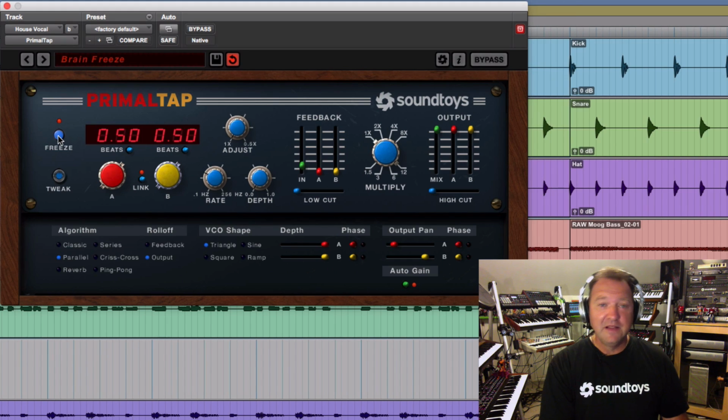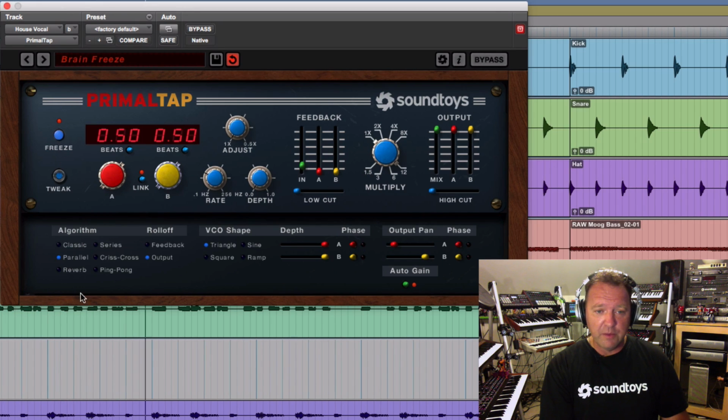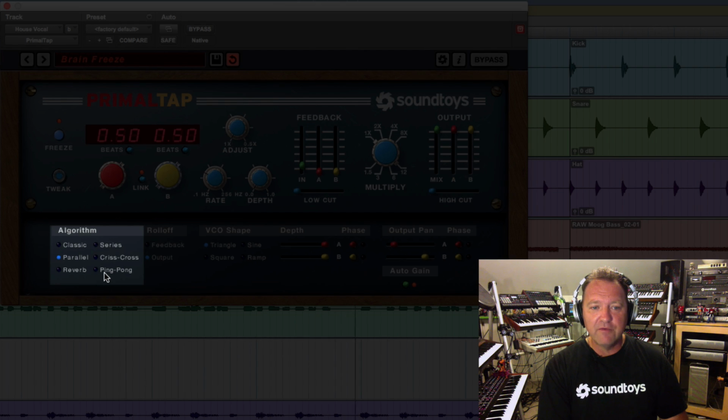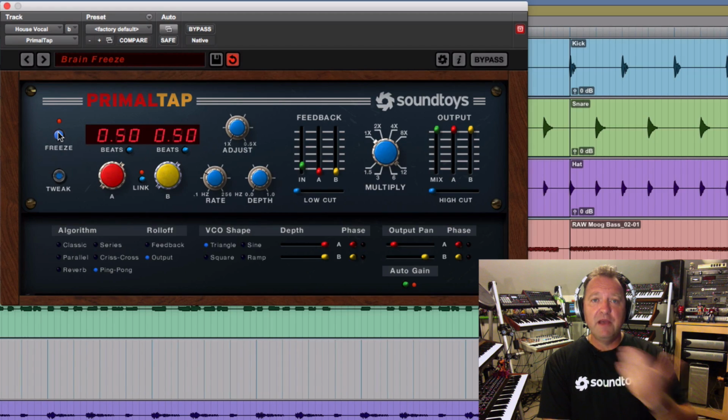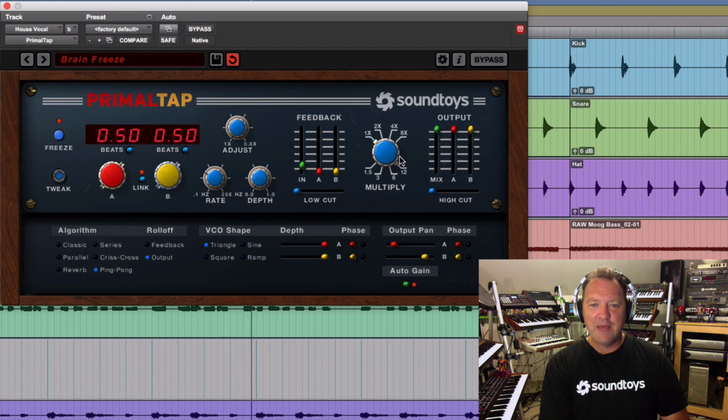Right, cool. Now the other bonus feature is you can also change, and I love to do this, I like to jump into the Ping-Pong Feedback mode so I get more of a stereo effect out of my frozen loop. So I'm going to switch to Ping-Pong, which won't be affected in the loop I currently have. And then I'm going to turn freeze off and back on again and grab another bit. And now I've got the cool kind of stereo slapping going on.